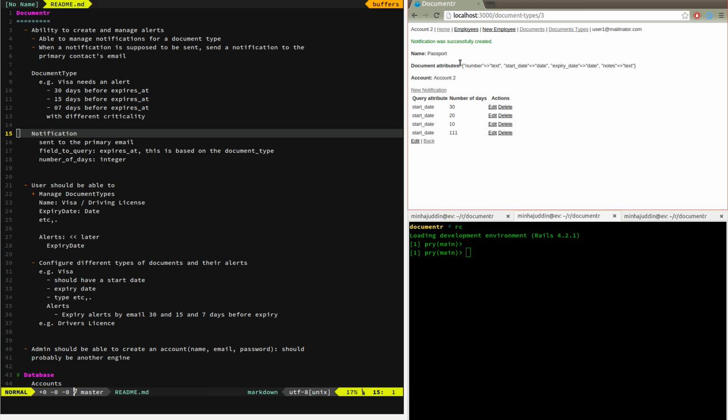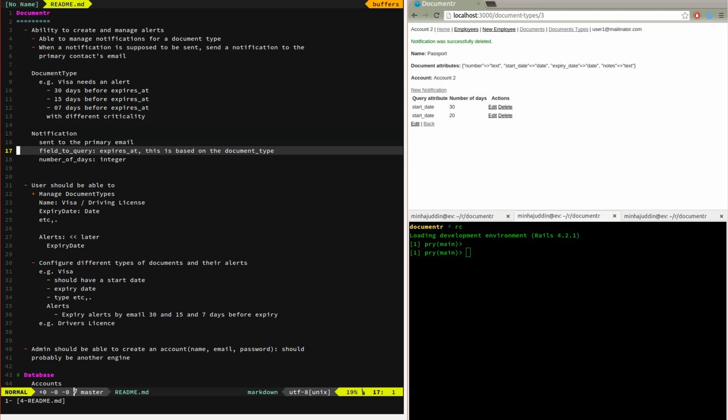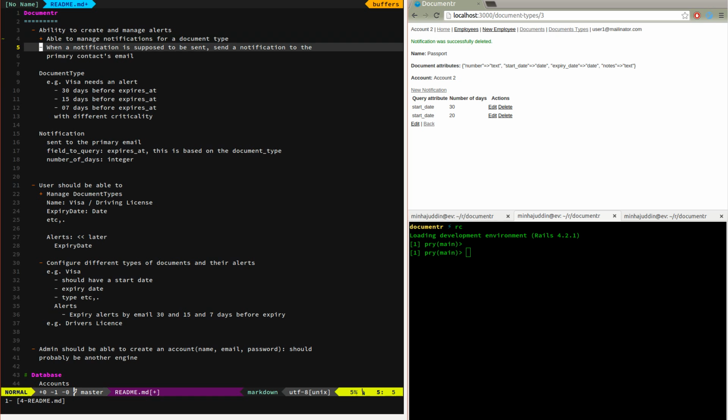So I can say 111 days before this event occurs, we want to send a notification email. So we're able to edit and add and delete notifications on a document type. Now, the second part of that functionality was to actually be able to send the notifications, right? So being able to manage notifications for a document type is done.